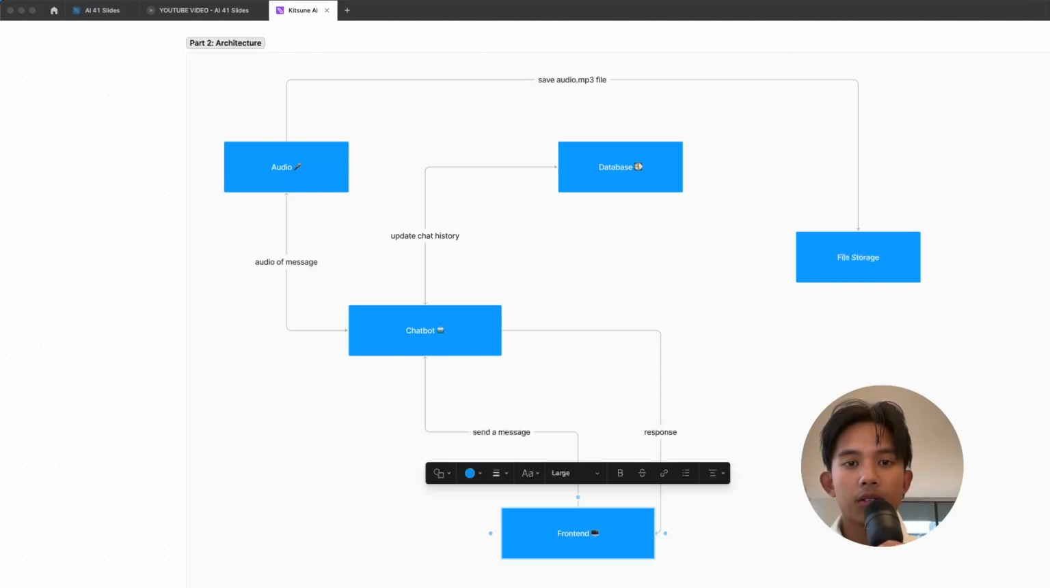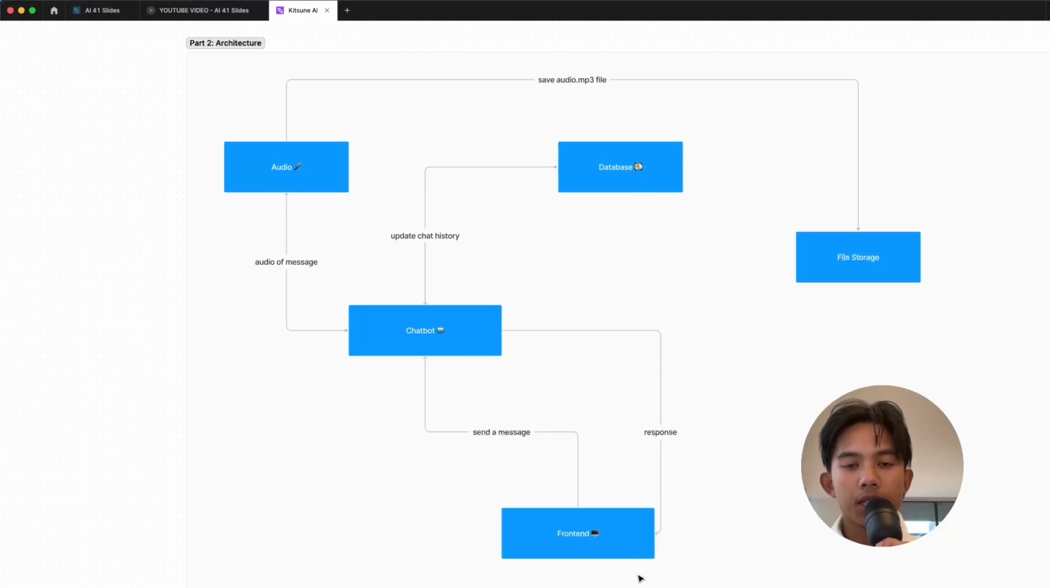Here's a high-level diagram of what we'll be building in this project. First, we're going to need to create the front end, which is the chatbot interface where you can see the old messages, as well as send new messages and receive a message back. Then we'll create an audio file using some APIs where we'll send the text response and create an audio file that can be played in the front end.